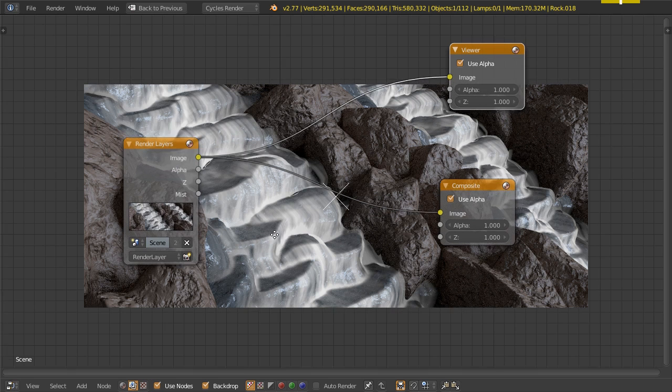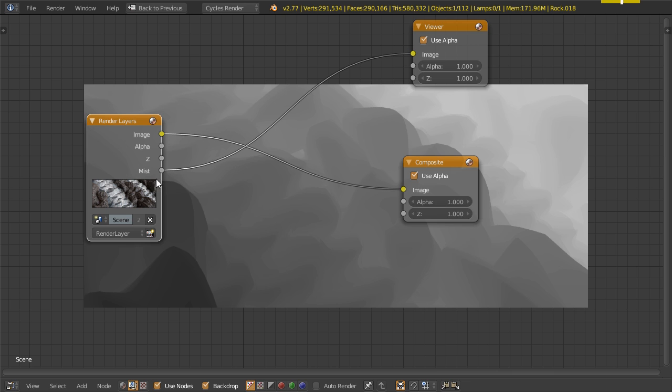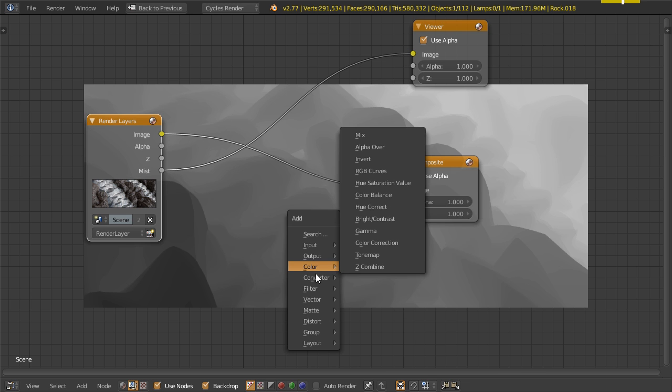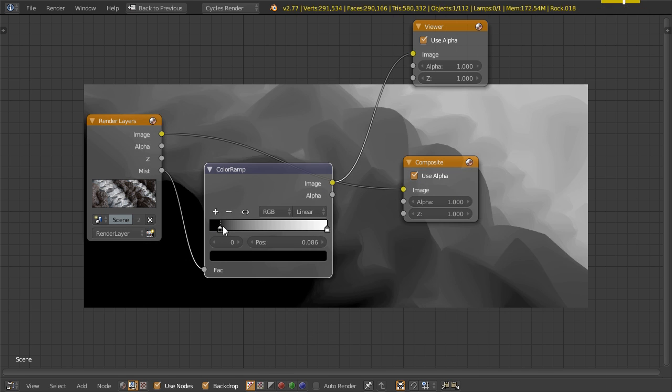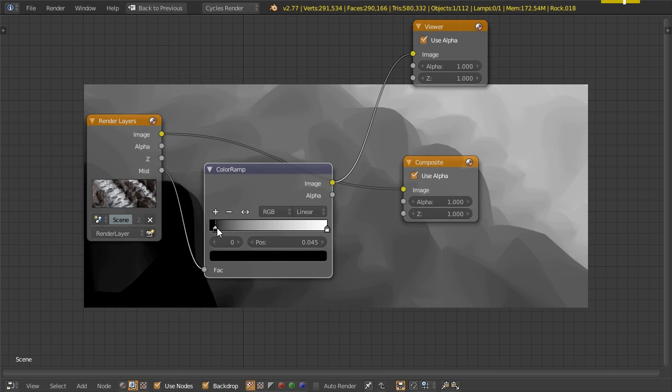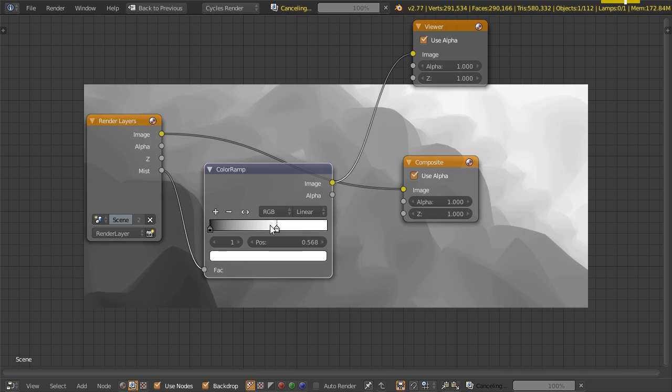And what we want to do is Control Shift click again, and we'll take a look at all the different passes, and you can see the mist pass looks like this. So what we can do is go Shift A, add a converter color ramp node, and slot that in, and now we can actually control where the mist is starting, and in fact where it's ending.